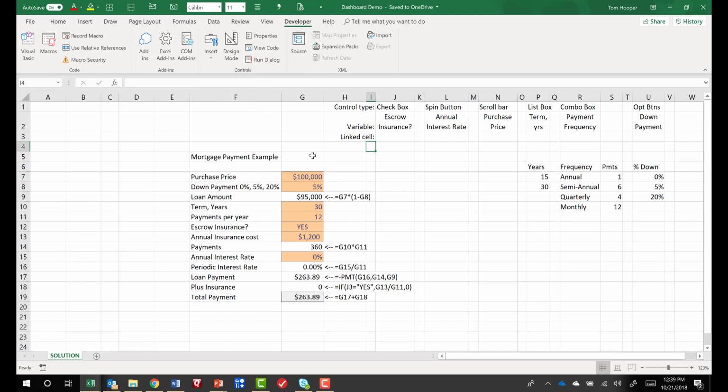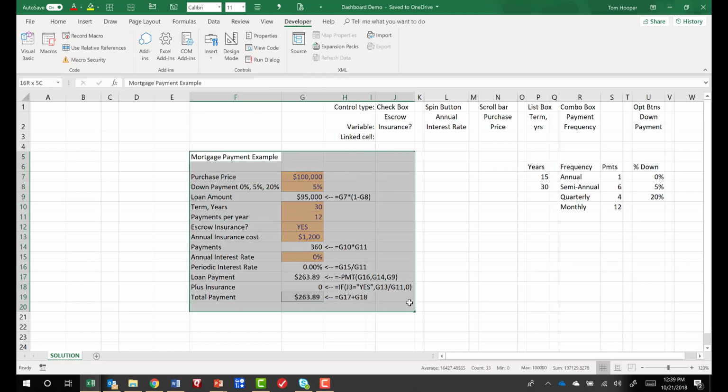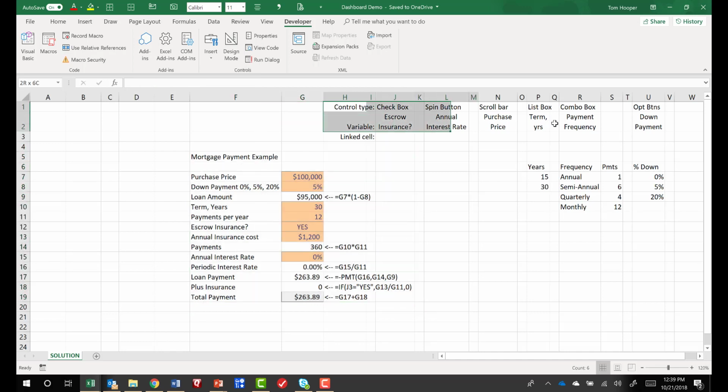First, let's walk through the model. I've built a simple mortgage payment model, and I've talked about what types of controls we would like to use to control which inputs, and I've typed in a few options that we can use. So all we need to do is create controls and link them. What the model does is gather some basic information from the user about a mortgage and calculates what the mortgage payment is going to be.